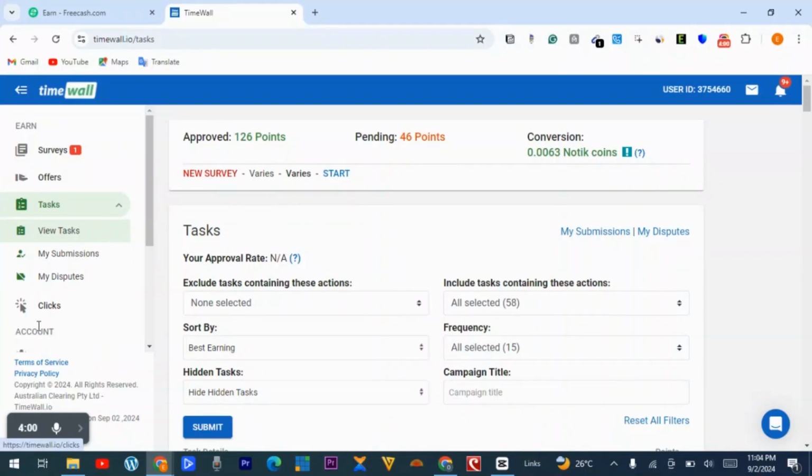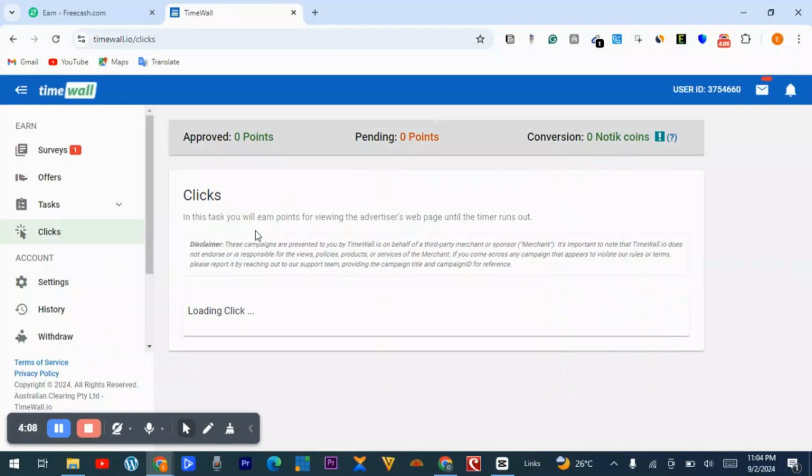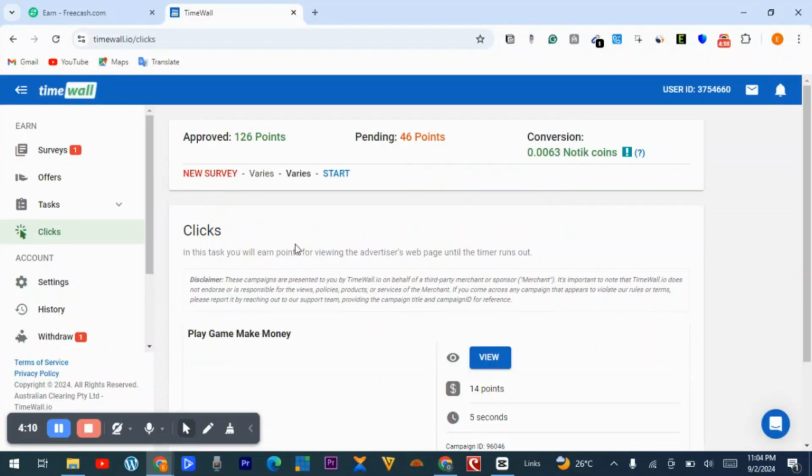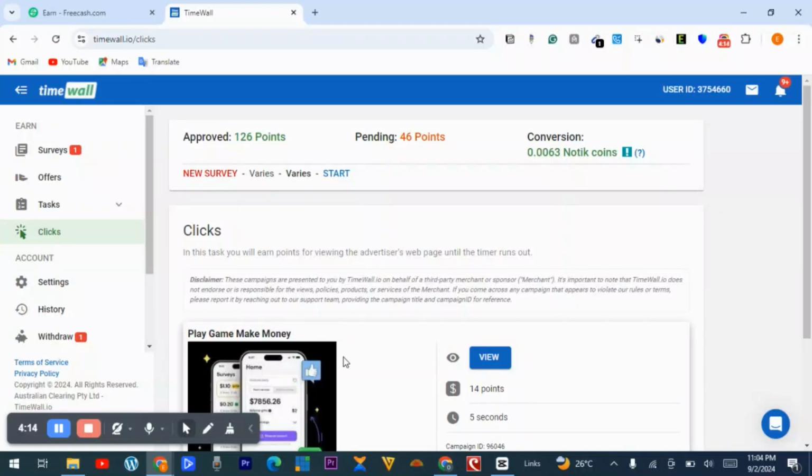One of the ways also is you can click ads. Once you click here, it's not every time that you can see ads displayed. Anytime there is an ad available, it will display as you just see here. You just have to view this ad for just 5 seconds, and you'll be rewarded with 14 points. Once this is done, if there is another one, it will be loaded.